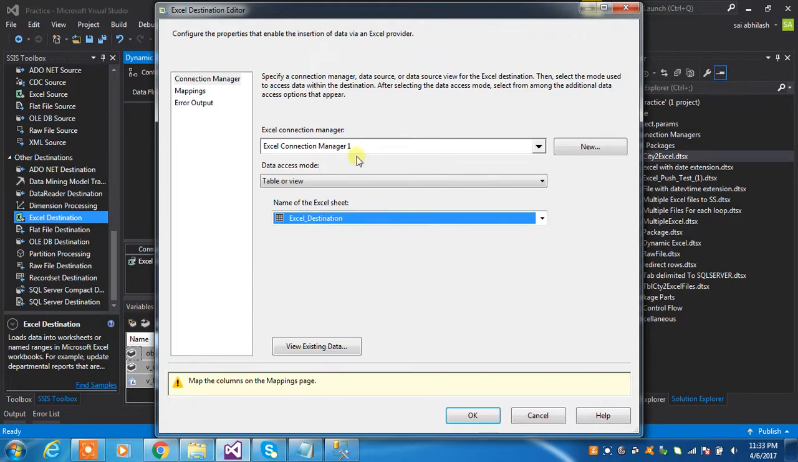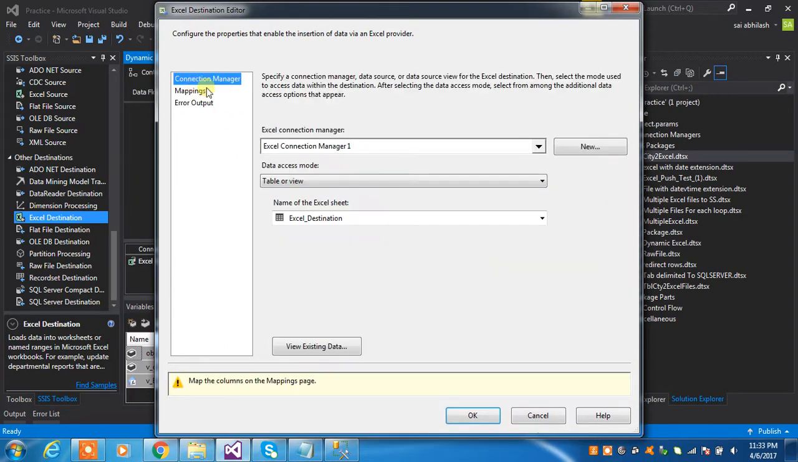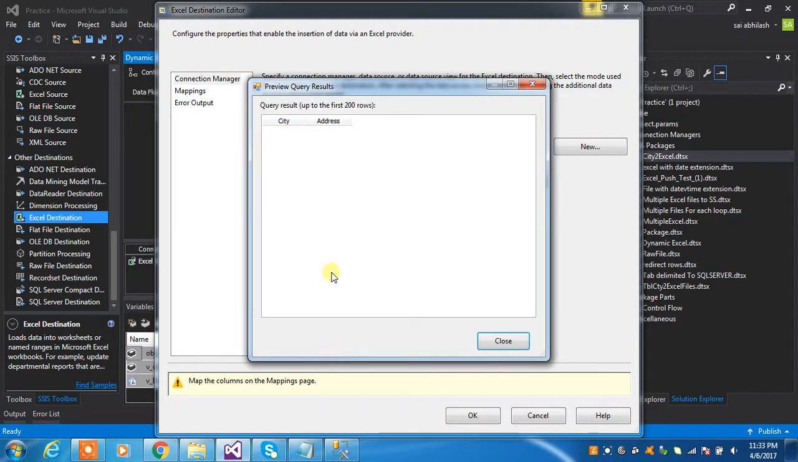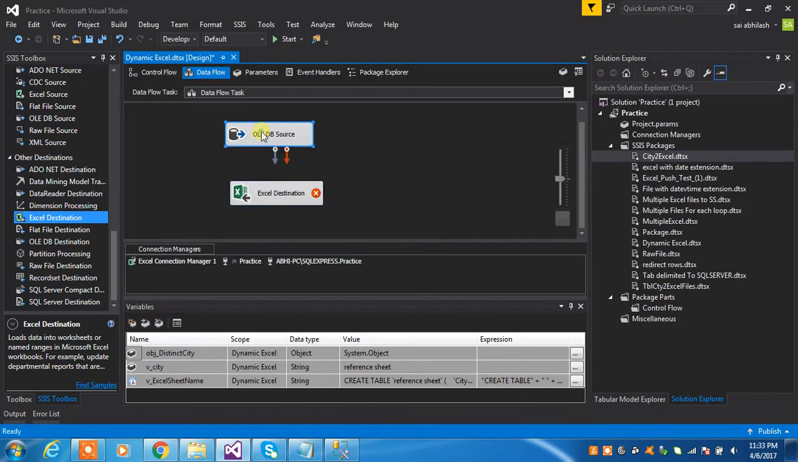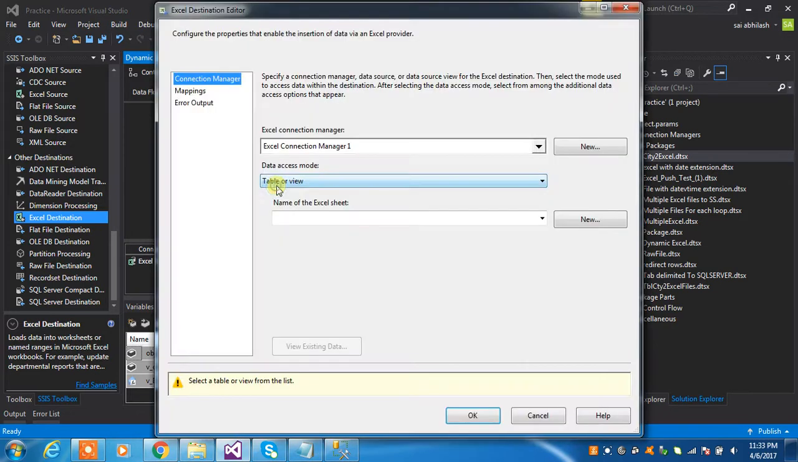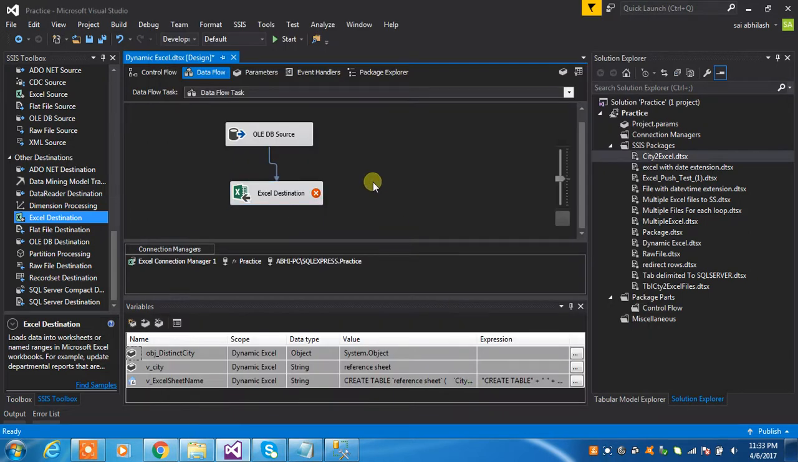Yes, of course. So this Excel manager is different from reference sheet.xls. In reference sheet.xls we have Excel_Destination as a sheet name. So just for mapping, it doesn't have any existing data: city, address. Okay, mapping. I need to give the connection. I have given the connection. Now the mapping. Excel destination mapping: city, address, error output.